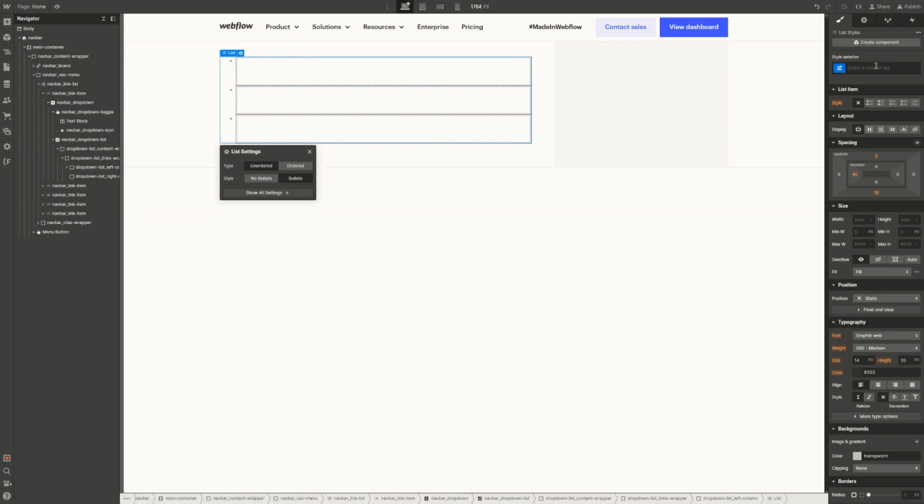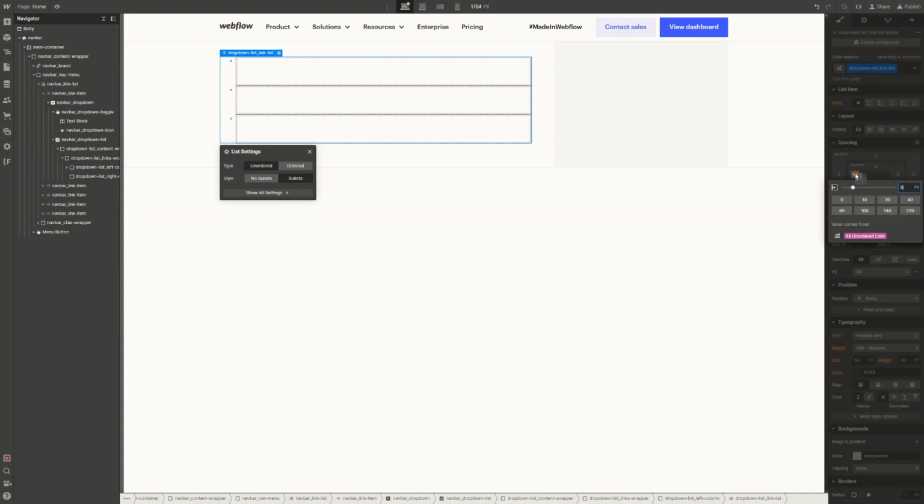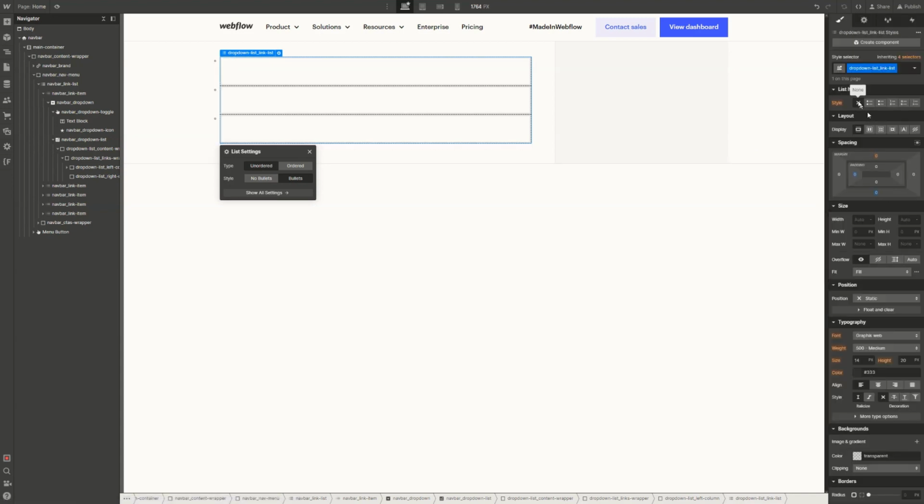And once again, we can call it drop-down list. Let's say we can even call it link list. Let's call it link list. We don't need a padding, we don't need a margin, and we don't need a style.